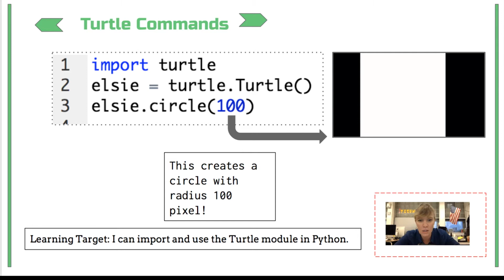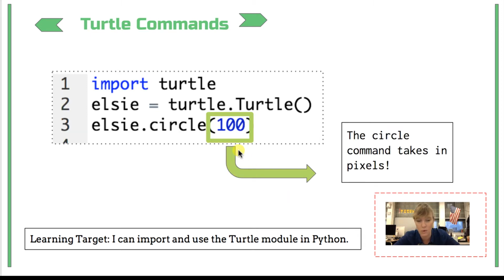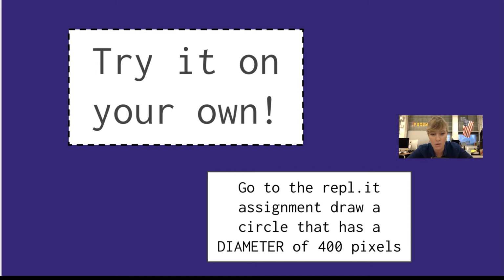Okay. Another method that you can use is the circle method. So you say Elsie.circle, and you put a value in here. This particular circle will be 100 pixels in radius. Remember, the radius is the measurement from the center of the circle to the edge of the circle. And like with the forward and backward commands, the 100 refers to pixels here. It's not degrees, it's pixels. Okay, I want you to pause the video and try this on your own. I want you to draw a circle that has a diameter of 400 pixels.